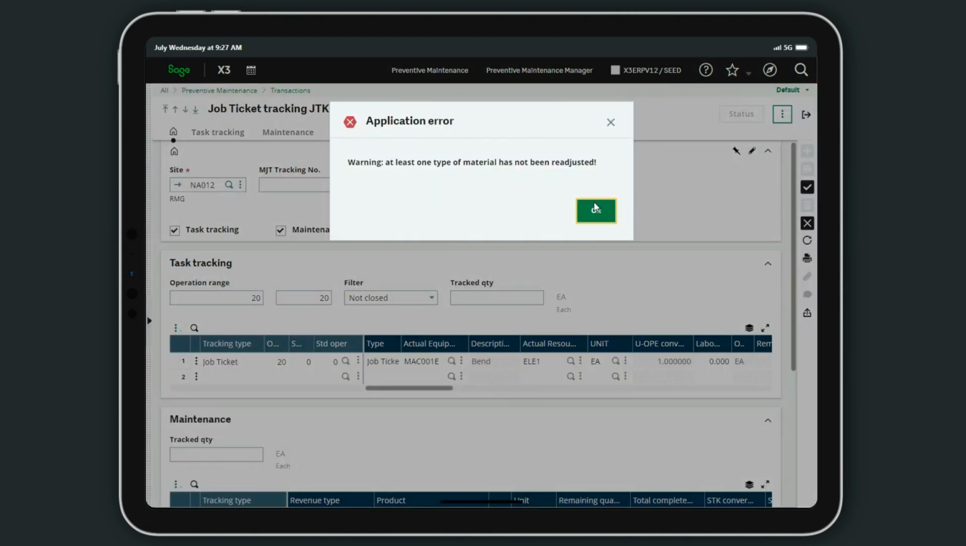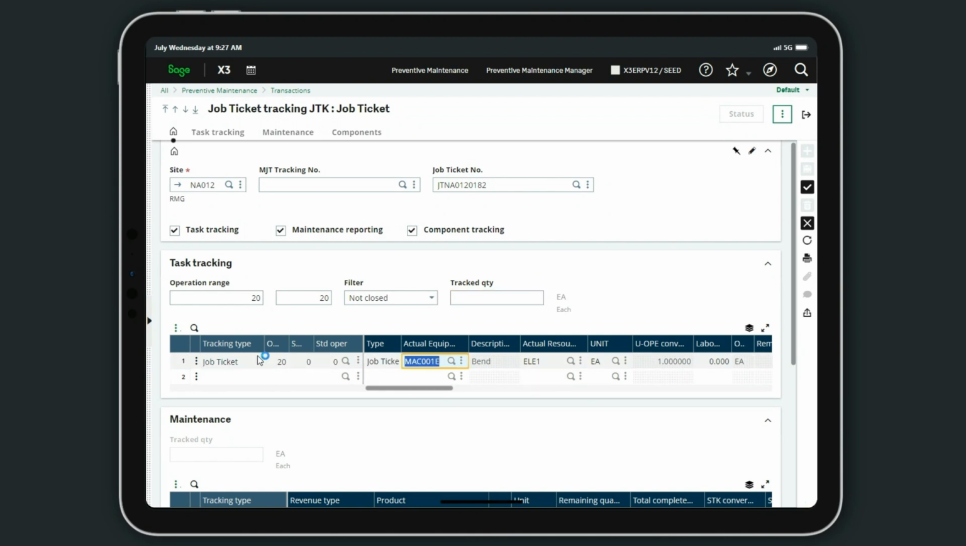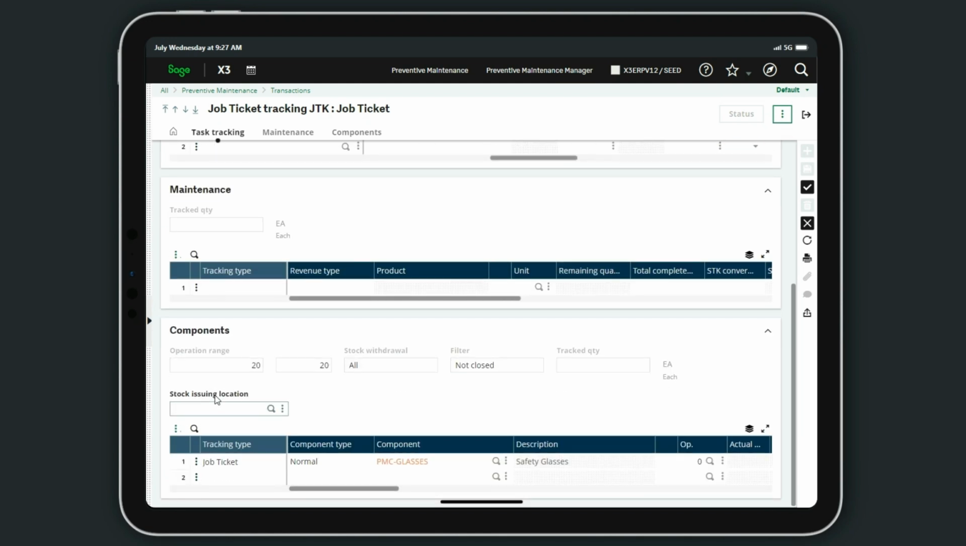Next, tab through the task grid to confirm the asset, the actual resource, and enter the amount of labor used. In this case, the task took 6 hours. Now we will confirm the parts consumed during the repair by going to the components grid. Here, we will verify that we use the safety glasses assigned by our manager.